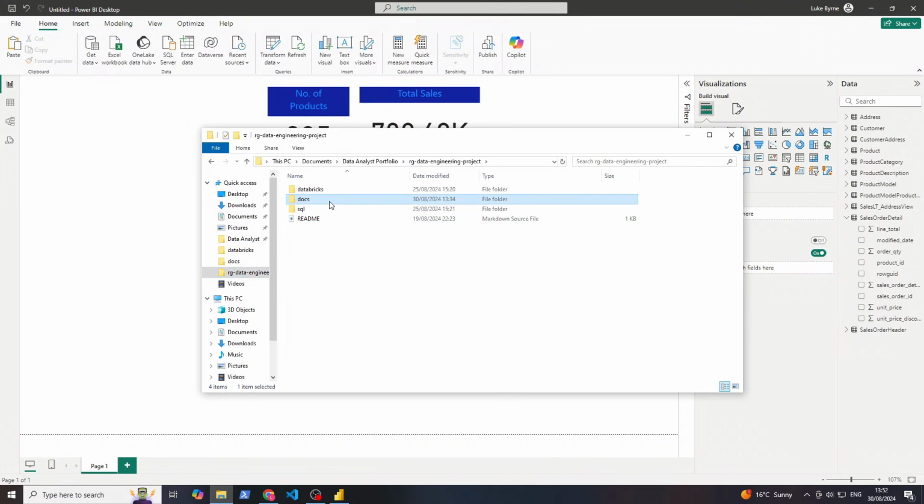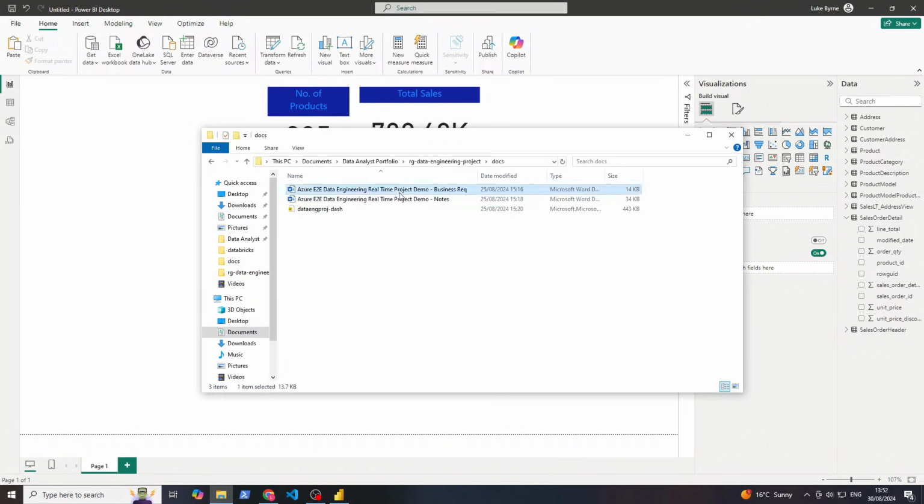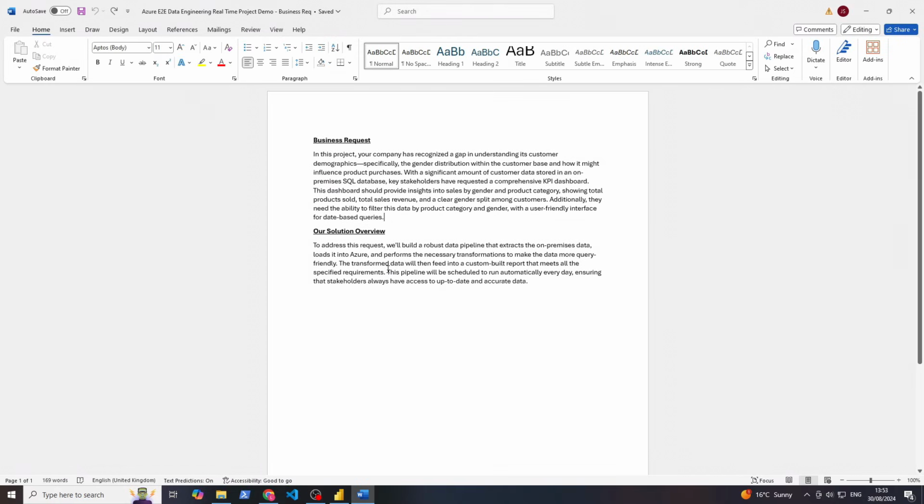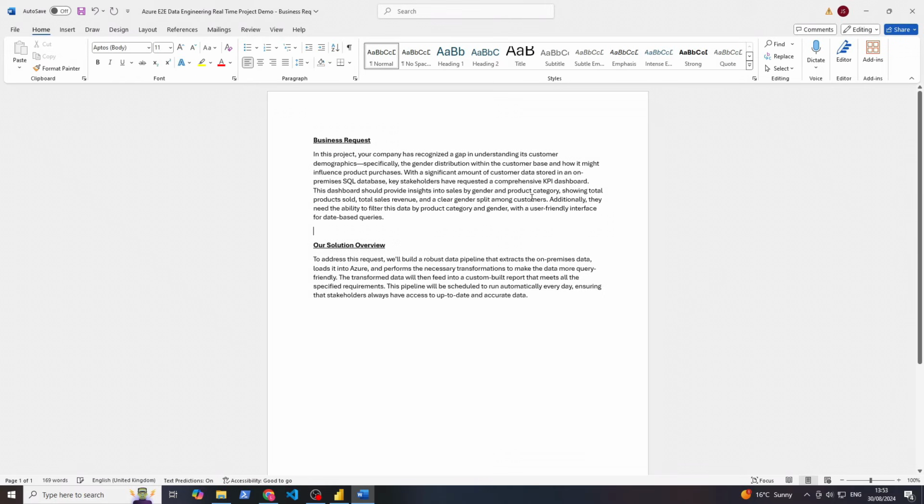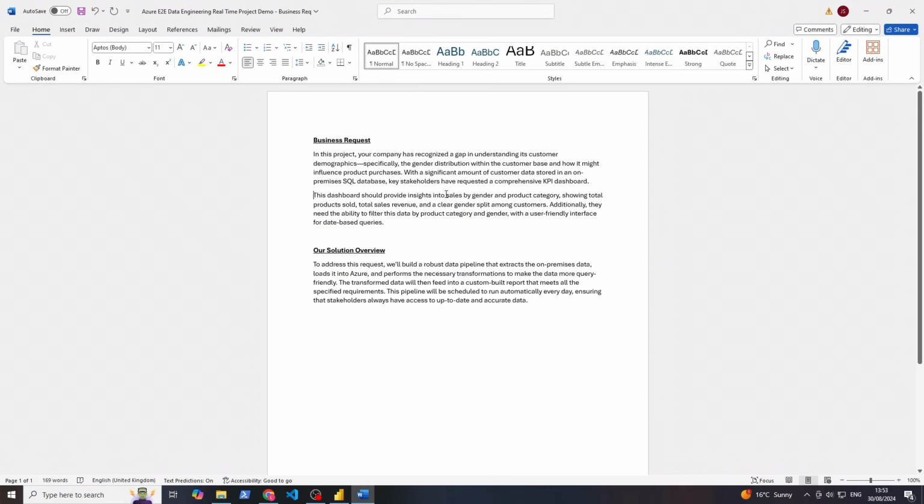So now if we open back up the context, so we'll go to the business request. Right, so if we come back to the business request to see what's actually creating this dashboard, let's have a look. This dashboard is providing inputs into sales by gender and product category, showing total products, total sales, clear gender split amongst customers, let filter by product category and gender. So we can unhighlight that because that's captured in the below more effectively. Let's use a friendly interface for database queries. So we're showing total, right?